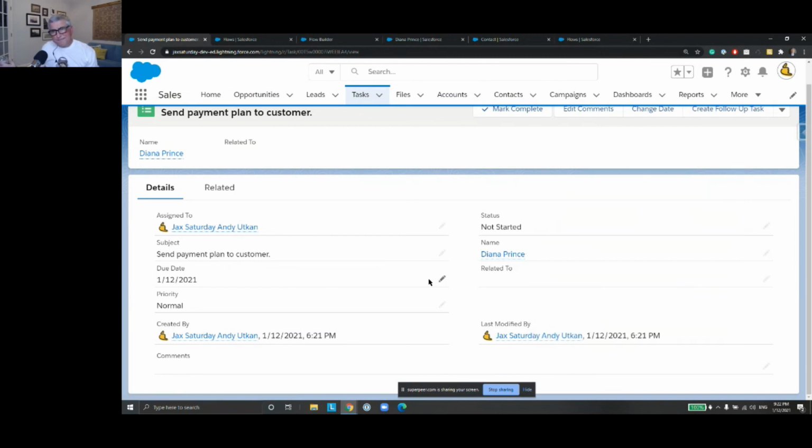Voila, guys. So this is the after save flow. The after save flow is used whenever you have to create a record or update a record that's associated with the record that triggered the flow.